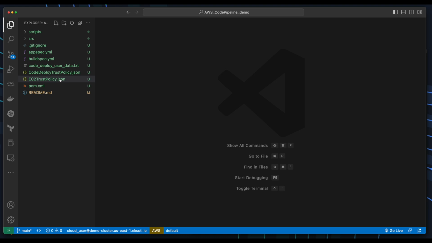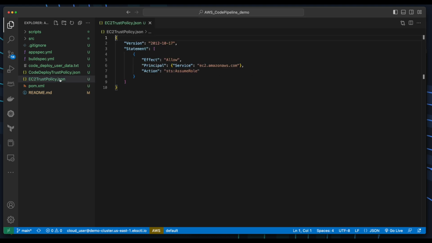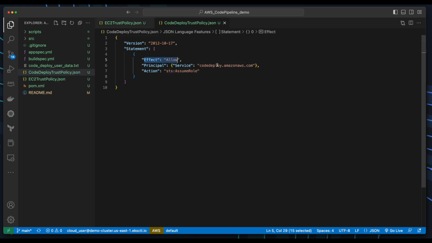The EC2 trust policy.json file is an IAM policy which allows EC2 to perform the STS assume role action, and the CodeDeploy trust policy.json file allows CodeDeploy to execute the assume role action as well. Both of these files will be used when we provision the roles for our resources.